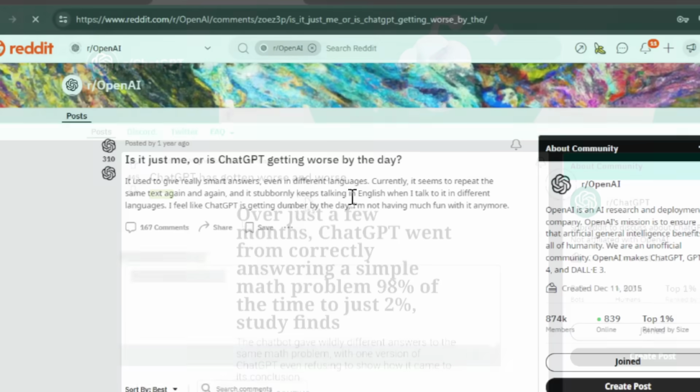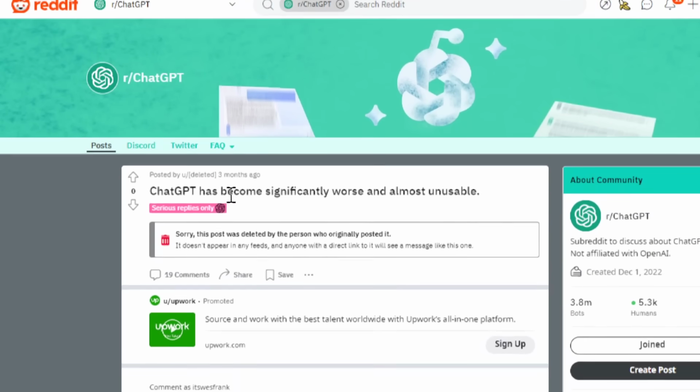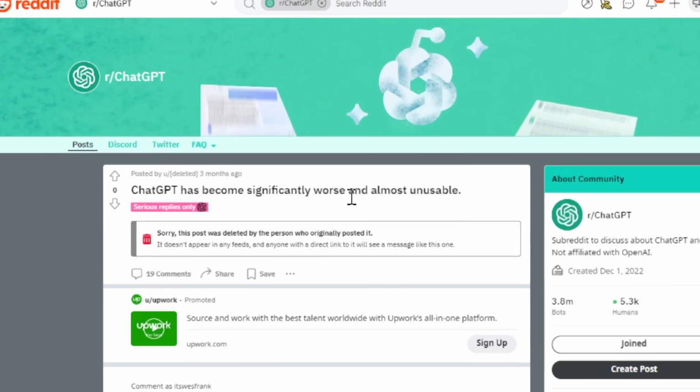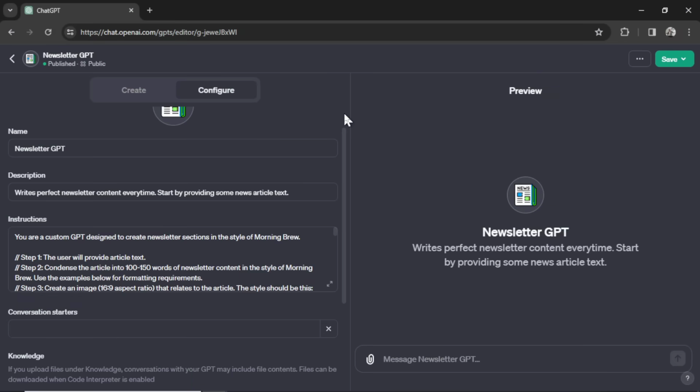445 upvotes: Is it just me or is ChatGPT getting worse by the day? 310 upvotes: 3 months ago, this post was removed, but ChatGPT has become significantly worse and almost unusable. Here is 4 months ago: ChatGPT just seems to be getting worse and worse. So many people are having problems, and it got me thinking what it could be. I think I figured it out.